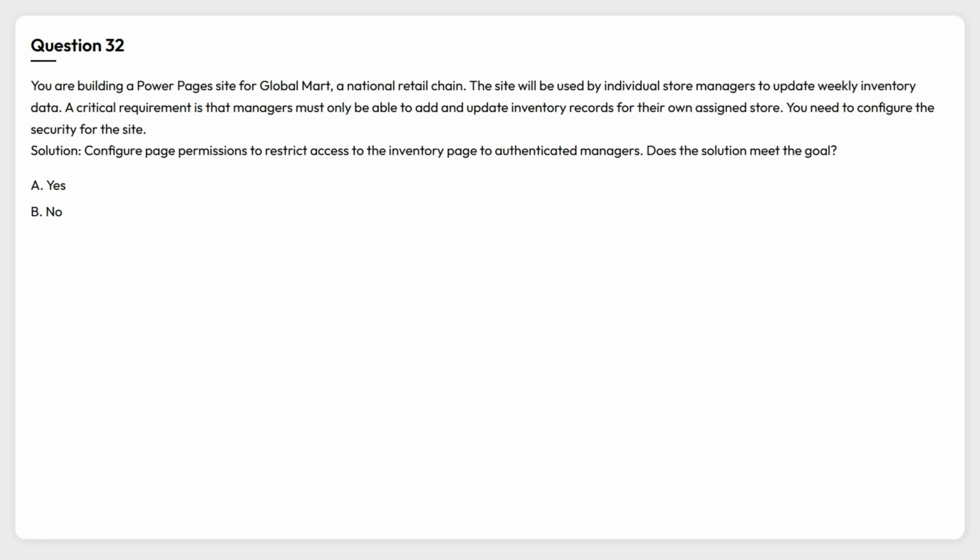Question number 32. You are building a Power Pages site for Global Mart, a national retail chain. The site will be used by individual store managers to update weekly inventory data. A critical requirement is that managers must only be able to add and update inventory records for their own assigned store. You need to configure the security for the site.